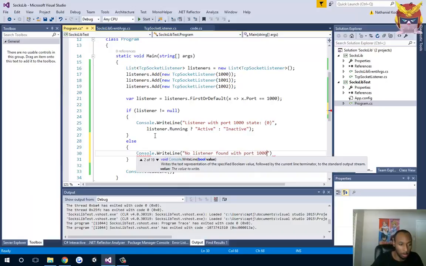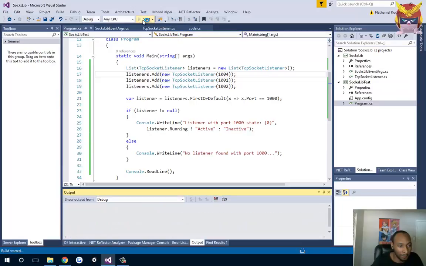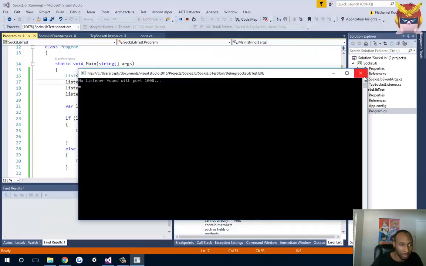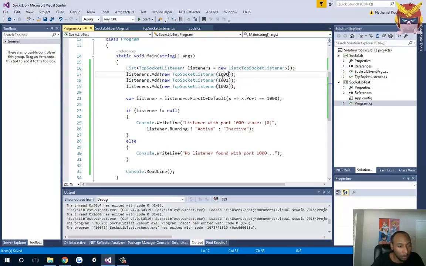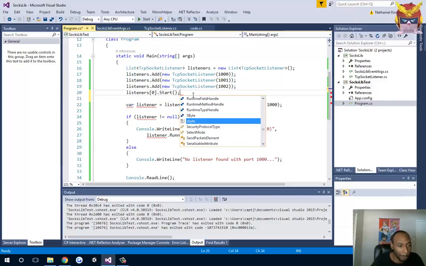So, listener found port 1000. Let me make this 104. Okay, no listener found with port 1000. Let's make this 1000, and it's also started as well. So we're going to go to the first listener in the index, which is going to be this one right here, and we're going to go ahead and start it up.